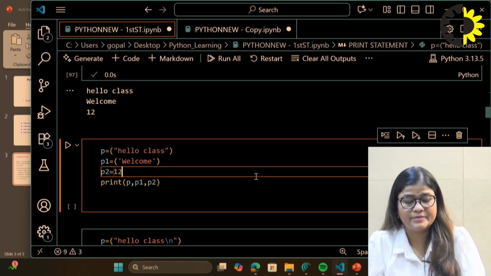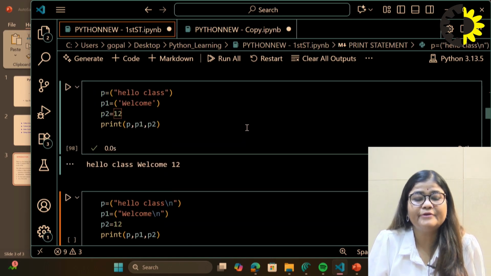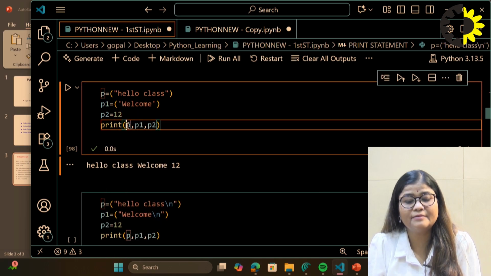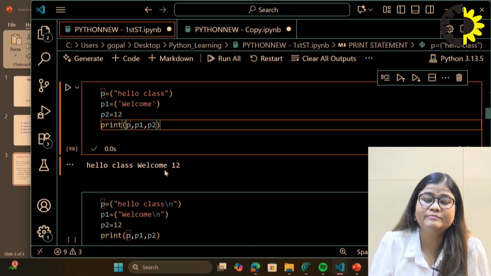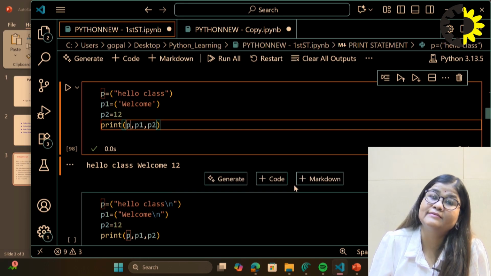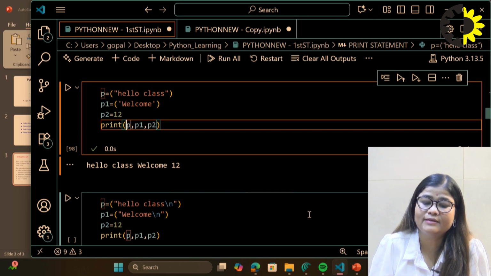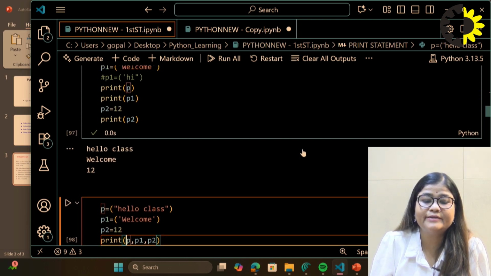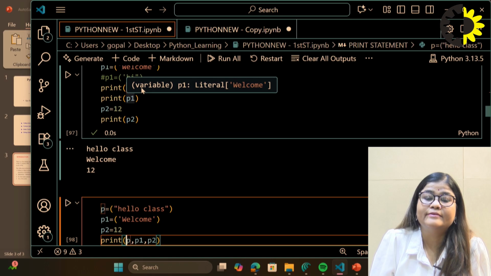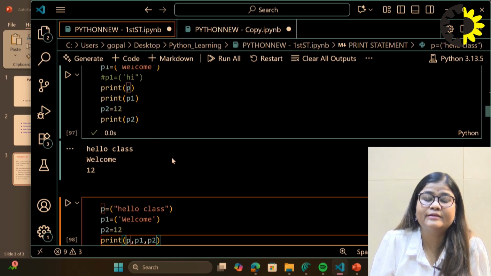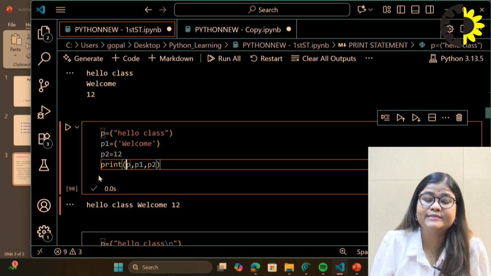But what happens if we are writing in a single print? By default the outcome will be separated by a space and that output will come in a single line. But if we are writing the print in separate prints and printing some output, by default it comes in a new line. But if we are writing in a single print, the output will come in a single line, and by default it will be separated by space.